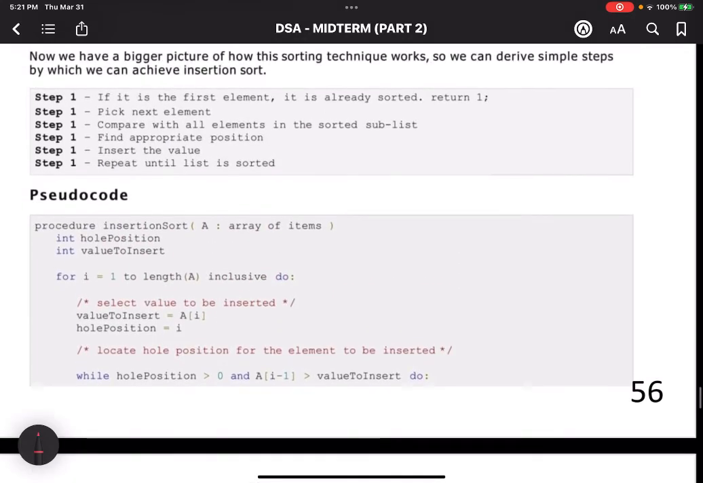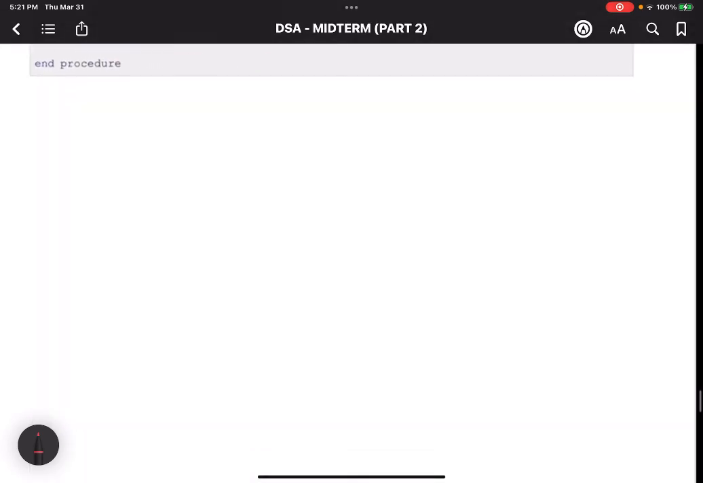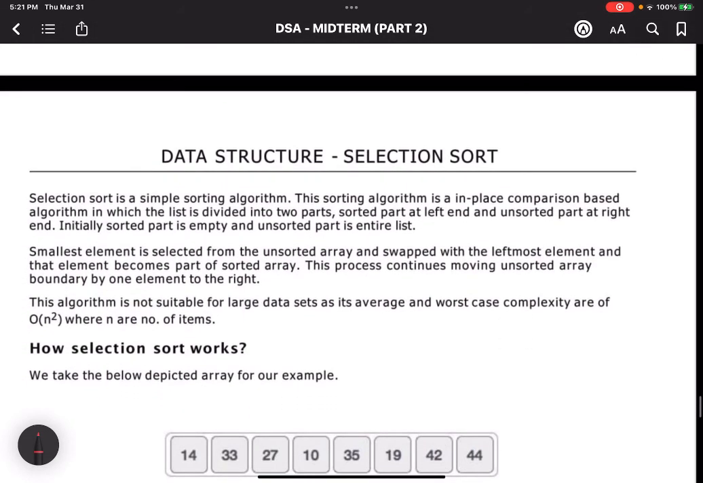And that's the pseudocode for the insertion sort. We go now with selection sort, no? Selection sort is a simple sorting algorithm. It is an in-place, again, comparison-based algorithm in which the list is divided into two parts: the sorted part at the left end and the unsorted part at the right end. Initially, the sorted part is empty and the unsorted part is the entire list.